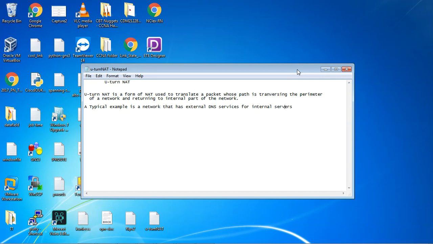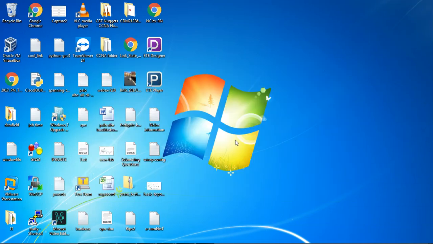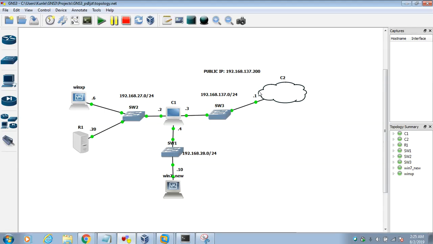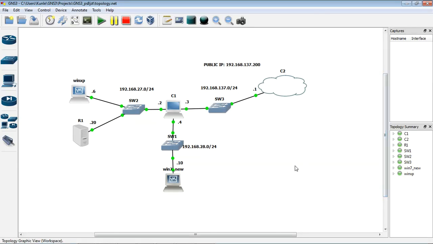So we shall demonstrate this in our lab, where I have an already set up topology. This consists of an internal server with the IP address 192.168.127.20. We have an internal user with IP address 27.6, and we have a public IP here, which is going to be used for the URLs for our internal users. And of course, we have our management station.